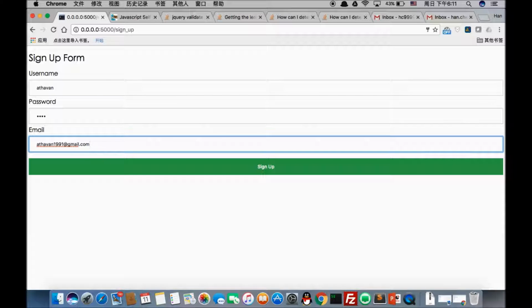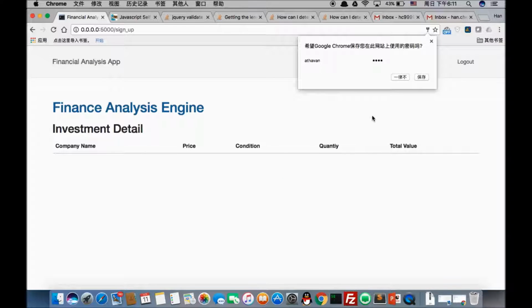Once you finish entering the details, we have to click on sign up. This will take you directly into your user page. So here you can do the things.